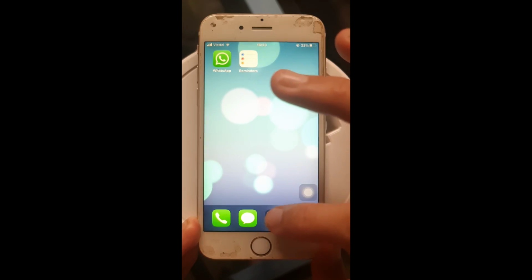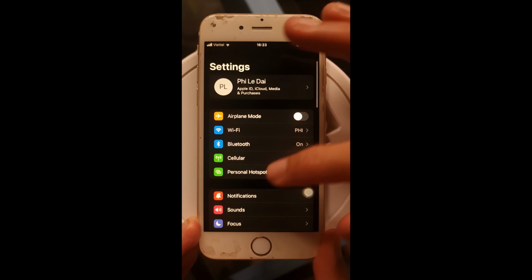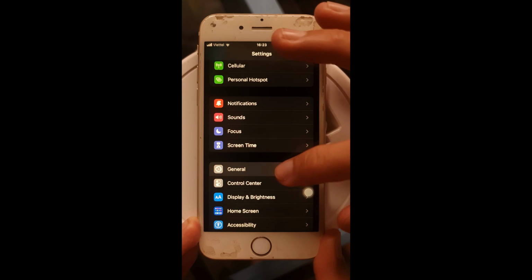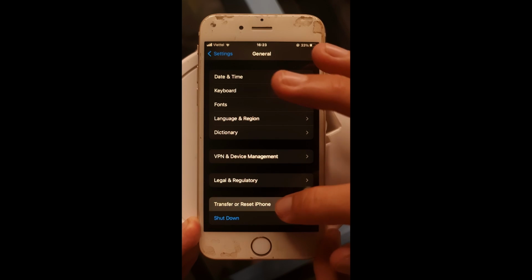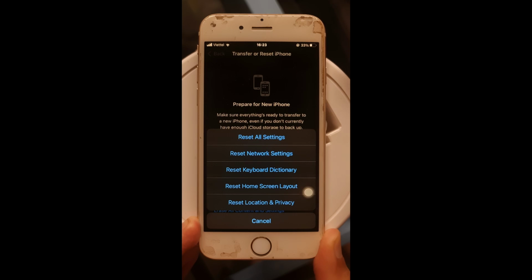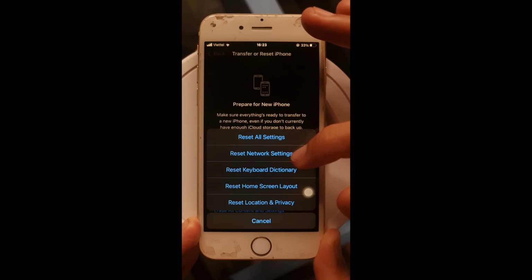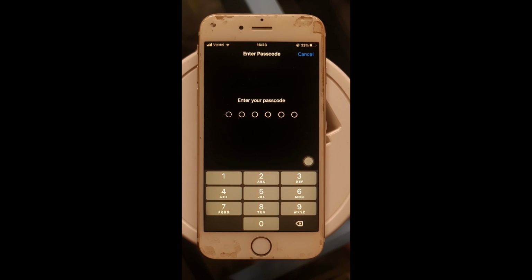Method 8. Reset network settings. For iOS device, open the settings of your iPhone or iPad. Next, tap General. Scroll down and tap on Transfer or Reset iPhone. Tap Reset. Now, tap on Reset Network Settings. It will ask for your iPhone's passcode. Enter it. After you enter your passcode, a prompt will appear on your screen asking for your confirmation. Tap on Reset Network Settings to confirm and your phone will restart.